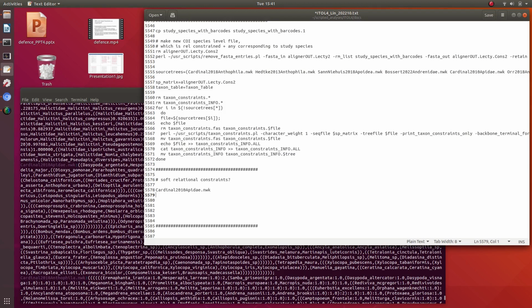But what I want to do is have relational constraints, soft constraints. So this will correspond to a bifurcation of a source tree or a backbone tree. And importantly, unlike a taxon constraint, it doesn't correspond to a single taxon. It will correspond to multiple taxa.